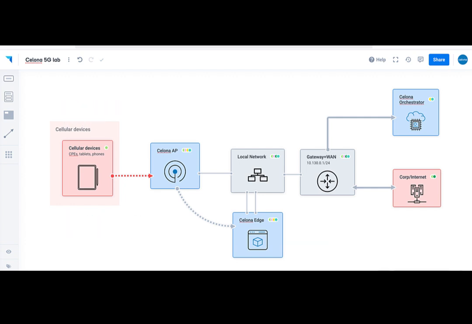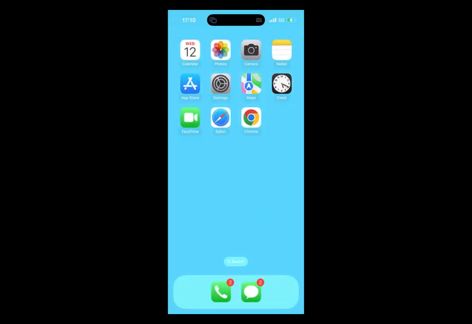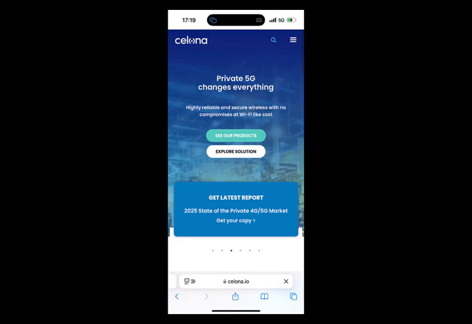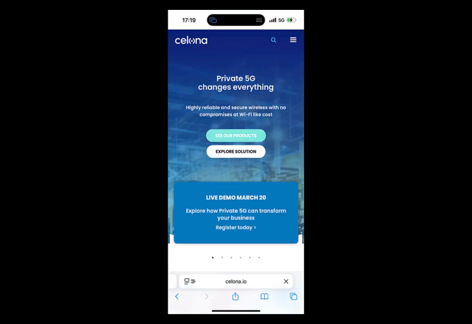Let's look at configuring an Apple iPhone 16 Pro after a Celona SIM has been downloaded and installed. iOS devices need to have the 5G standalone setting enabled to attach to a Celona 5G network. On our iPhone home screen, we can see that we are attached to a 5G network. I can open the web browser and successfully browse web traffic.